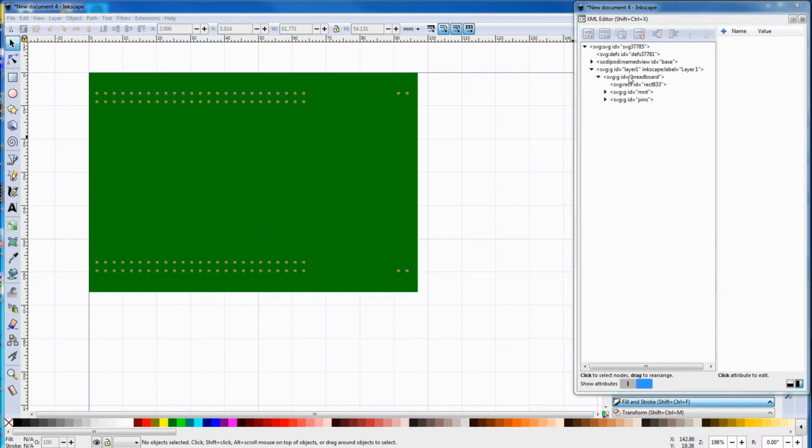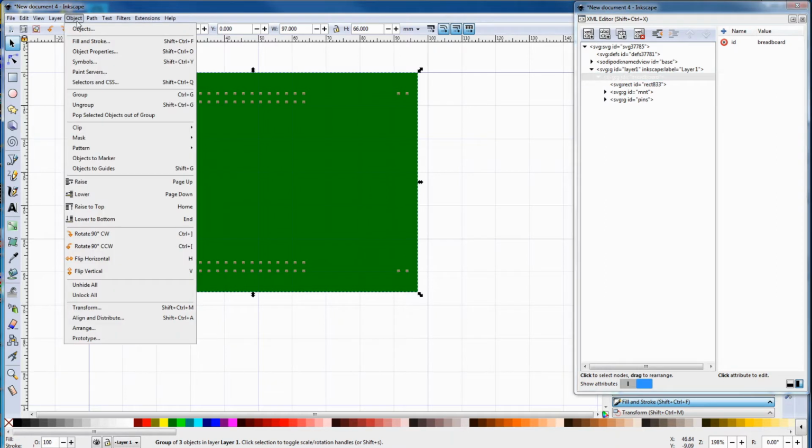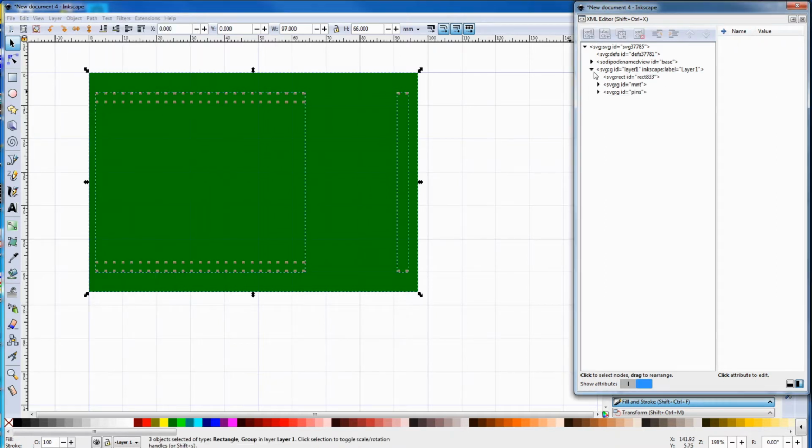The first thing we do is ungroup the major breadboard group that we just created in the last video, so they don't influence any of our objects. So it's object, ungroup, now we just have our bare objects. This makes it easy to put objects in order later.